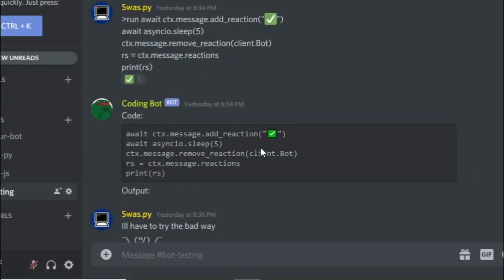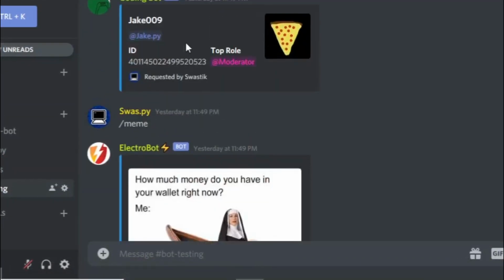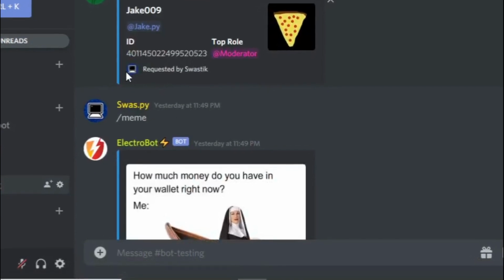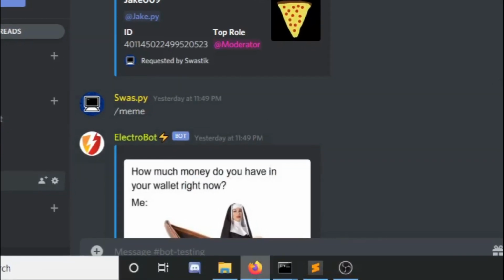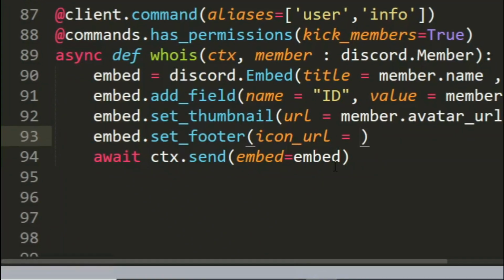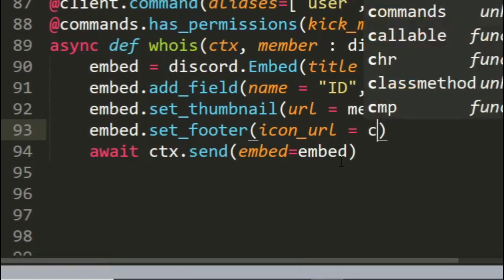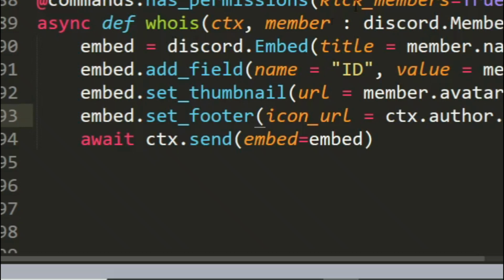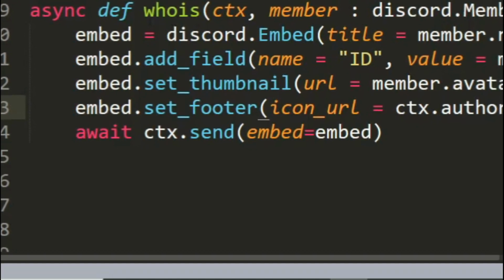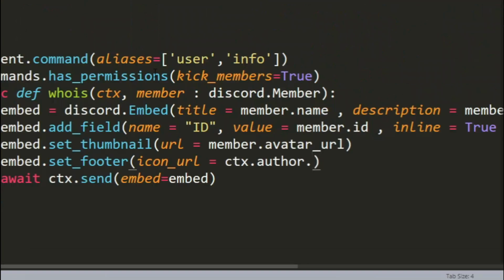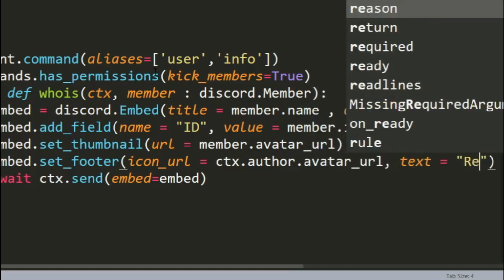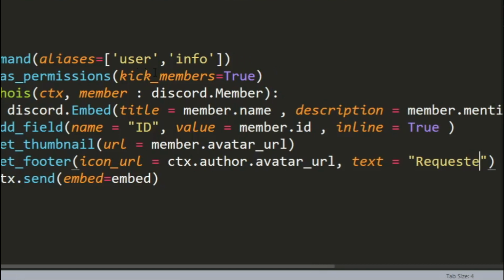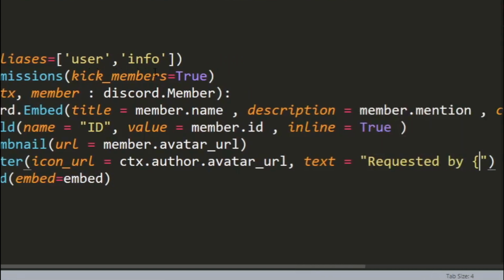I'm just gonna go up, and where did I run that? As you can see, I got my profile picture. So you can do that, I guess, requested by. So I'm just gonna do that. It's gonna be ctx.author. This is to get the member, the person who triggered that command, ctx.author. It's my avatar URL, and the text I want to be there is requested by. Requested by, let's just string that.